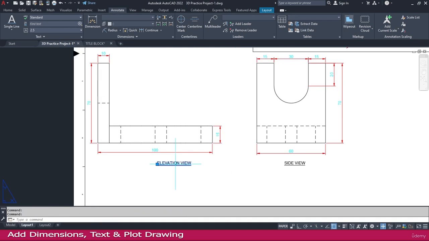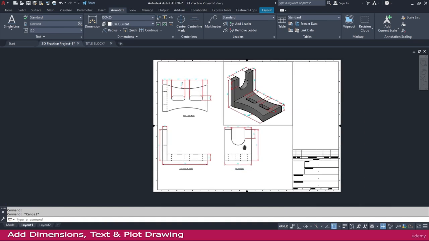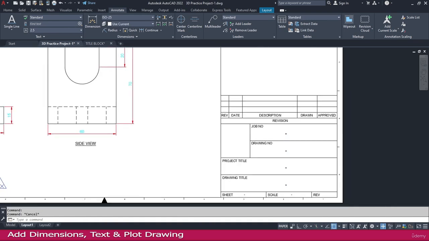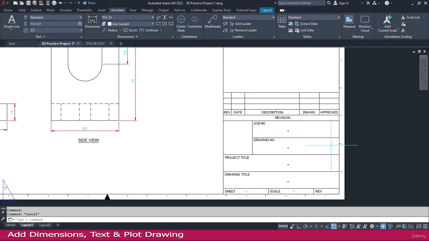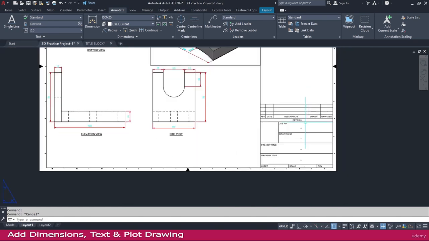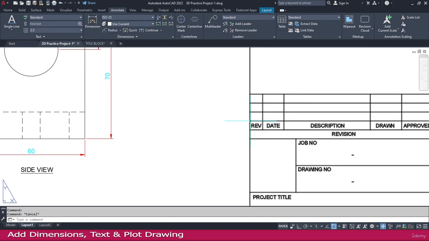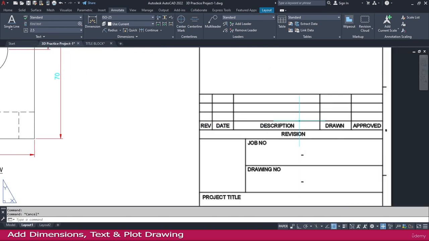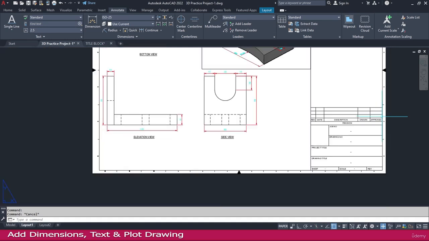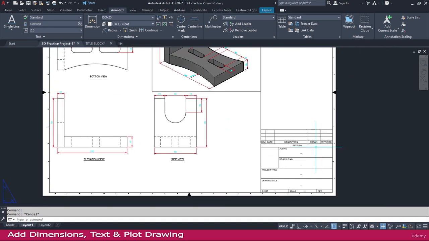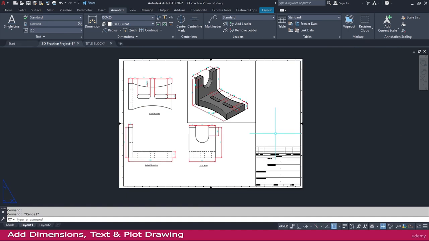So now all the things, text and dimensions, everything we made. And if you want, you can fill in your title block: job number, drawing number, project number, drawing title, everything you need to make properly. What is the scale we used in this drawing, and the revision. And here also, the revision date, description, whether it is for approval or construction, who drew it, who approved it, everything you need to fill in your title block. Then you can plot your drawings.